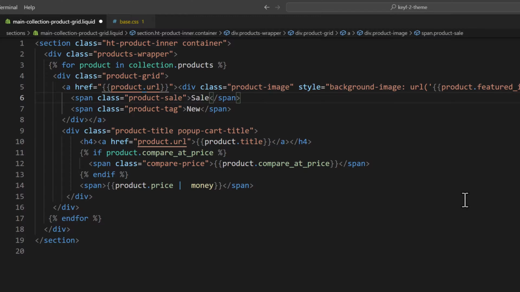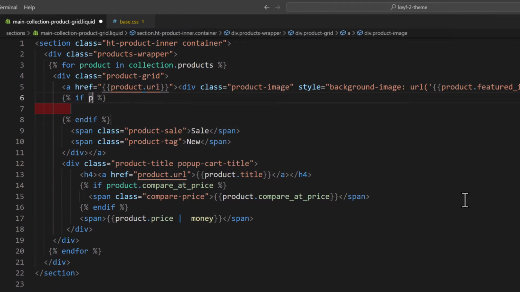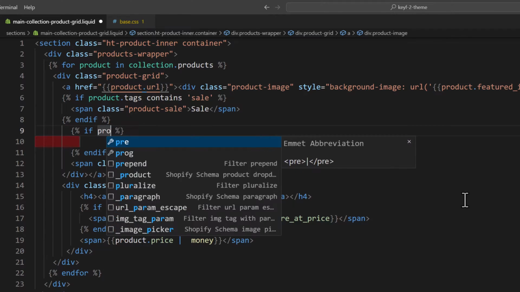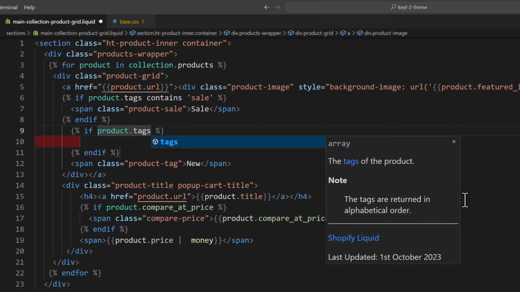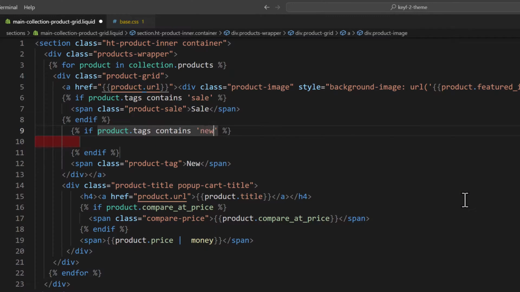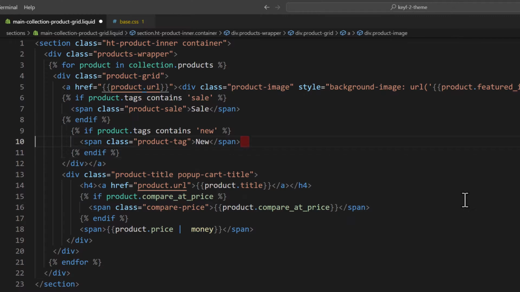Similarly, if product dot tags contains sale tag, then we will display sale, and if product dot tags contains new tag, then we will display this new tag. So let's add another condition here.